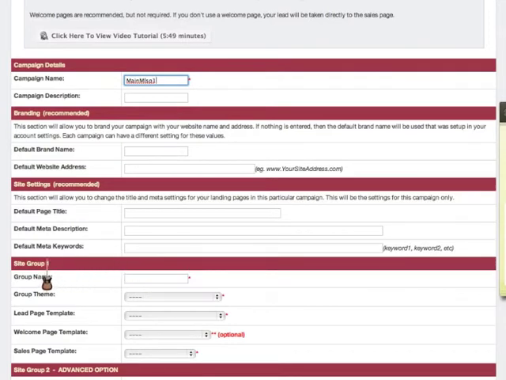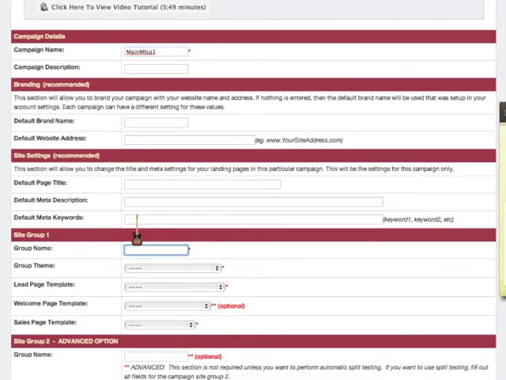What you need to do is go down to where it says Site Group 1. And what you want to do is name the group. So let's just call it Site Group. We'll call it 001, okay? Or we'll just call it 01, okay? It doesn't really matter.